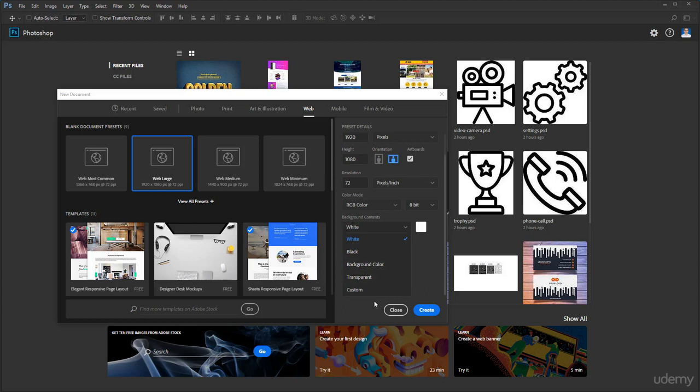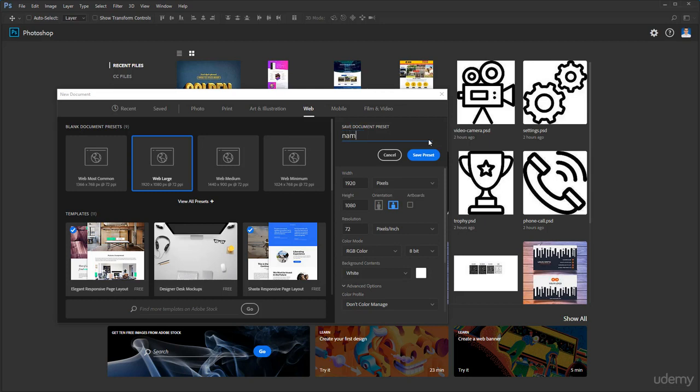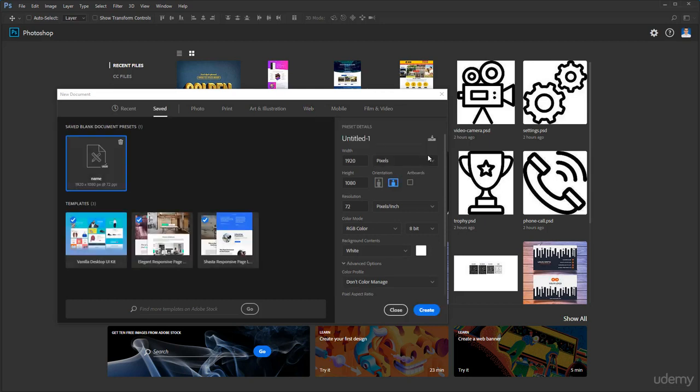We'll discuss artboards a bit later on, but by default, Photoshop will assume you'll want to use them for your web projects. If that's not the case, you should uncheck this option. Finally, if you want to save your custom settings, enter a name for this document and hit this icon. Press on Save Preset, and now you'll find it in the Saved tab alongside your downloaded templates.